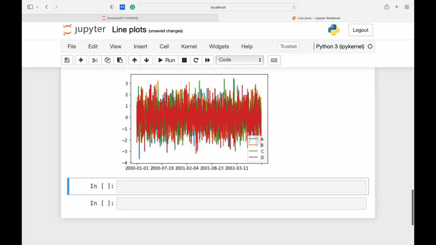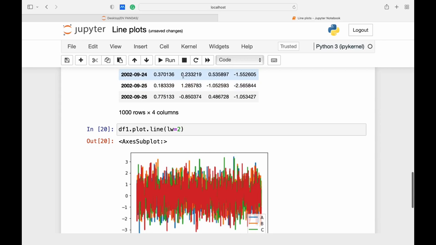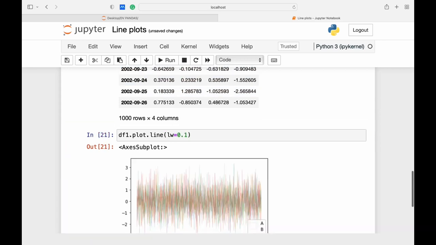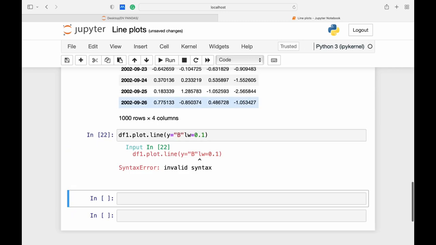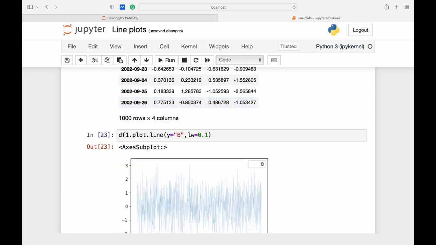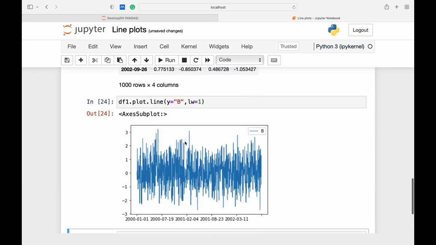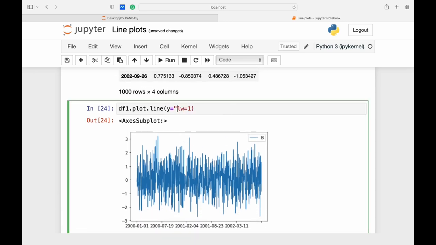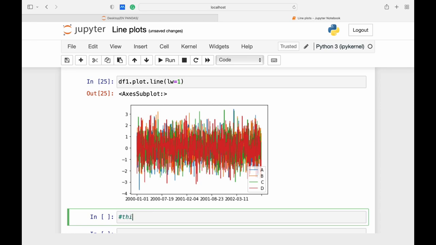So let's observe the line plot without any argument. So this is the resultant line plot. Now let's change the line width so it becomes a little messier. Now let's decrease the line width. So this is a very light shaded line plot. Now let's change the y-axis value because it's difficult to observe a lot of things at once. So y is equal to b. So it's giving the line plot only for column b. And I've changed the line width. Now it's a little nicer. So this is how we can draw a line plot for a data frame.